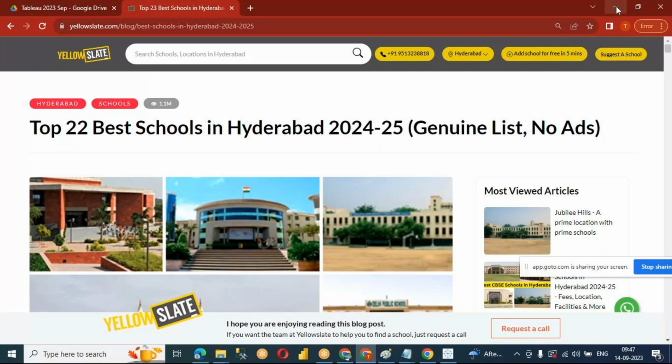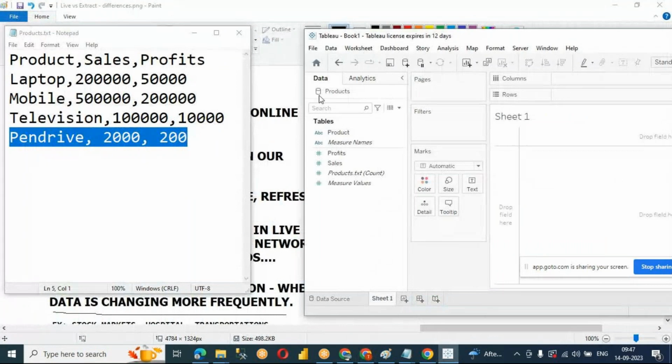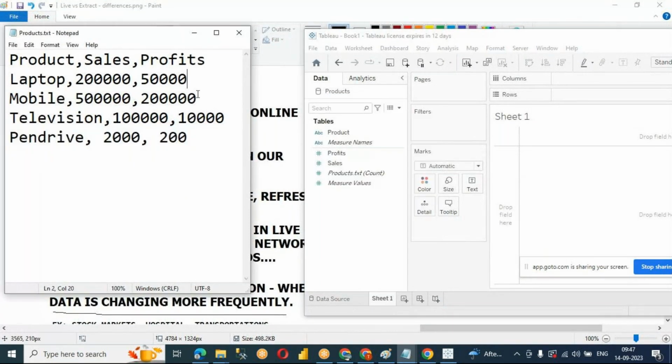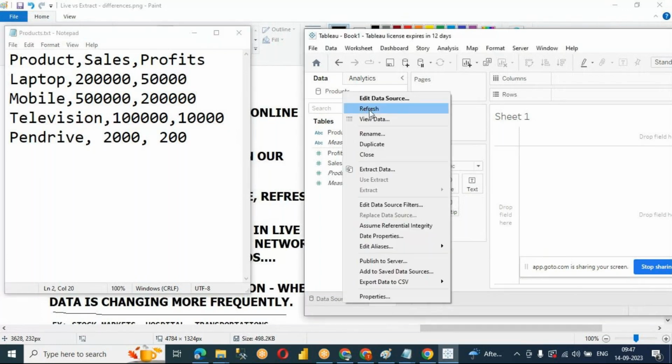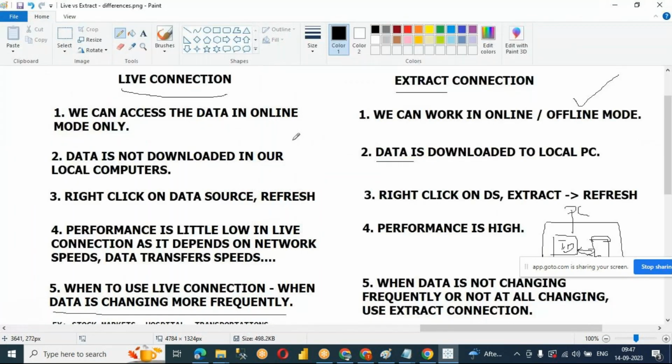If you want to get the updated information, then you have to just refresh the data source. Now all changes made, additions, modifications, your updates, deletes will be captured based on this refresh action. Okay, that's one point. So what I'm trying to tell you is this point here. So right click on the data source and do the refresh, then you get the updated information.